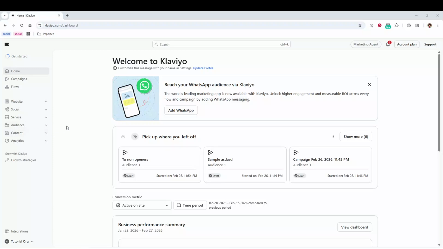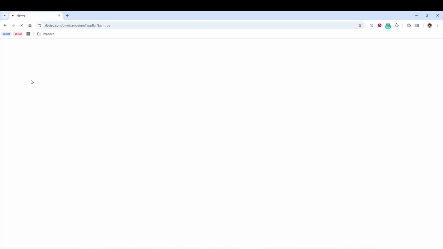In today's video, I am going to teach you how to use Klaviyo. Once you are logged in and looking at your Klaviyo dashboard, start by going to the left-hand navigation menu and clicking Campaigns. This is where you will create one-time email sends, like announcements, promotions, or updates to your audience.